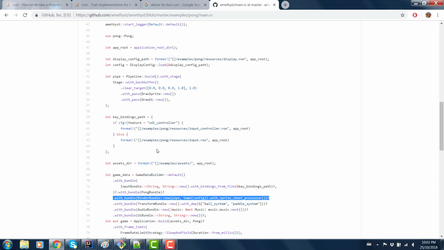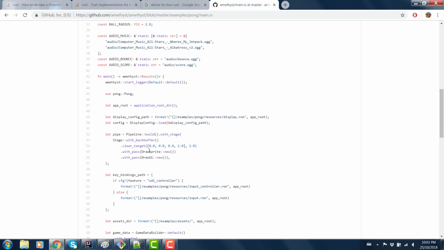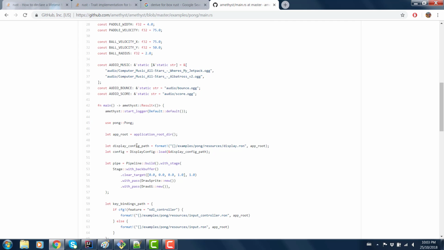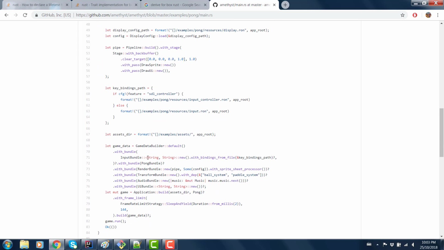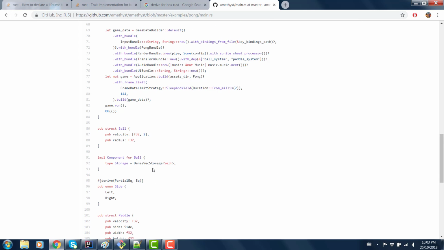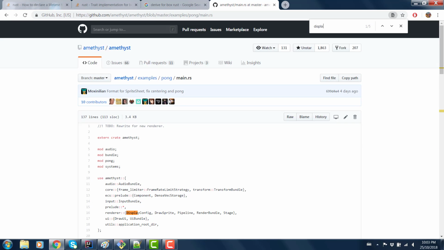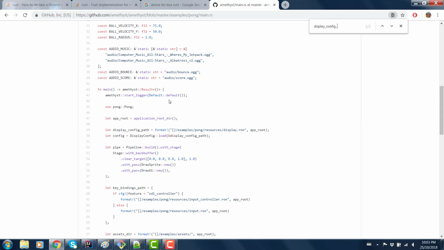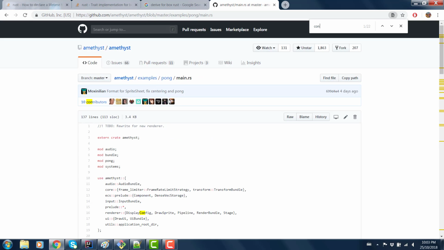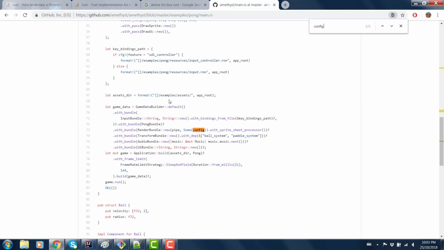Okay, so, but hang on. Where did the display config go? Display config path. Where do you go? Hello? Not DOS. Display config. Oh, config equals display config load, and it gives it that. And I guess config is used somewhere. Config is used in the render bundle. Ah, so this is how they changed it.